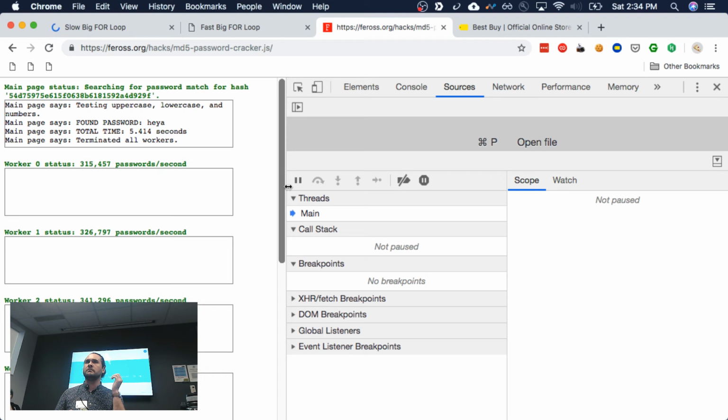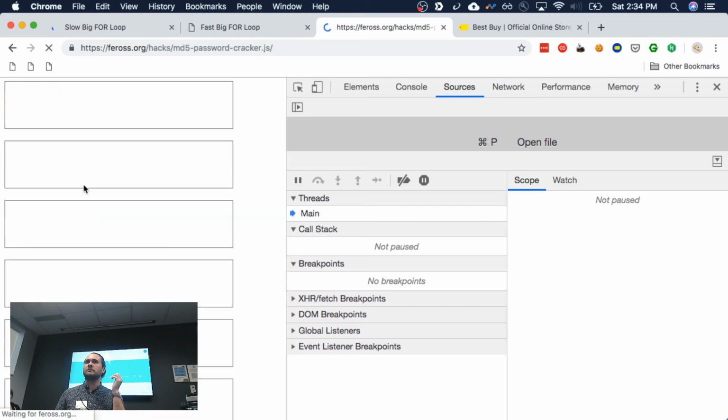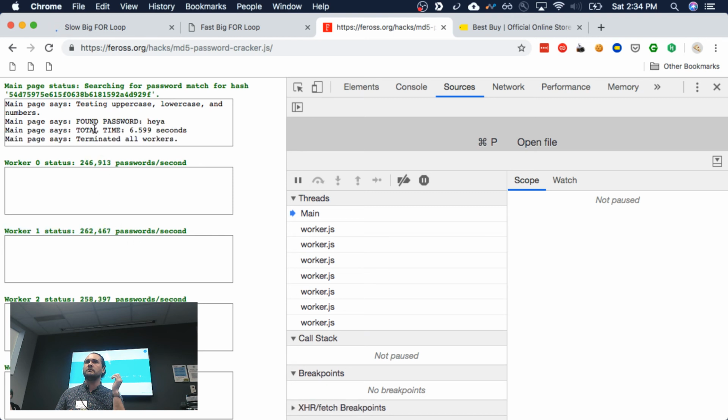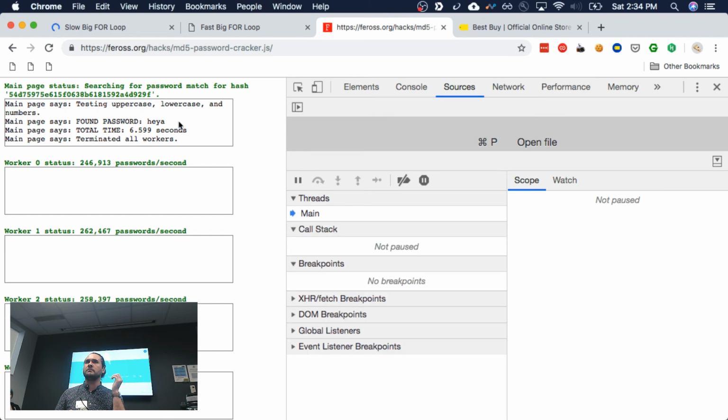Because password cracking, I don't know if you know, is pretty hard to do, right? It's intensive. But if we refresh this too, you can see all these workers get added on here, and each one is going to start trying to crack those passwords independently in its own thread. And then once one of the workers figures out what the password is, it terminates all the rest of them. I'm getting that status back.